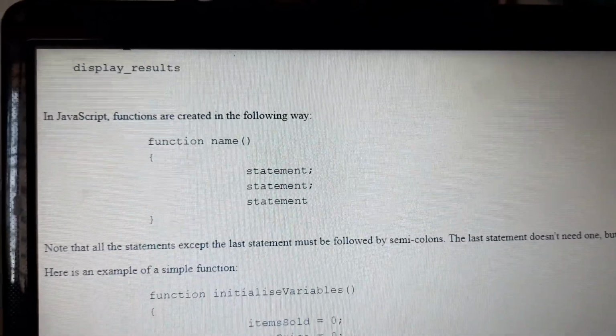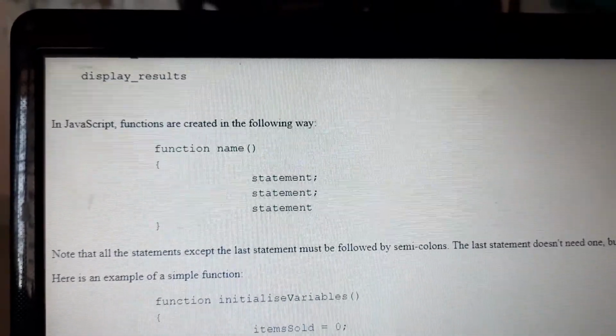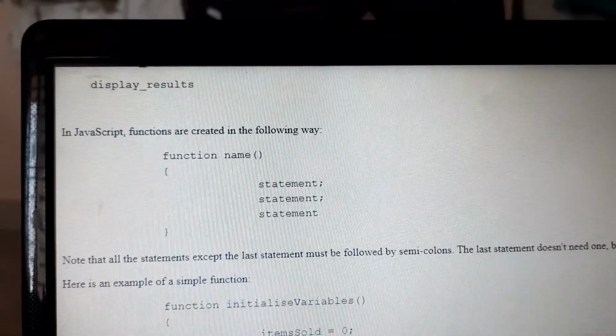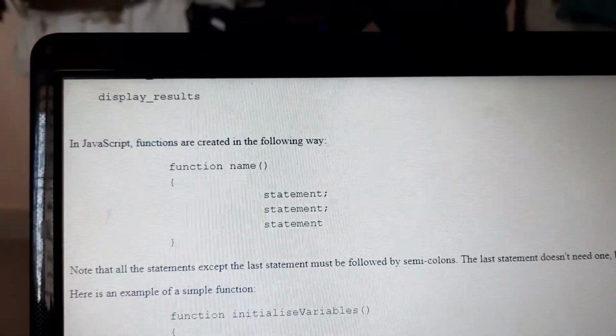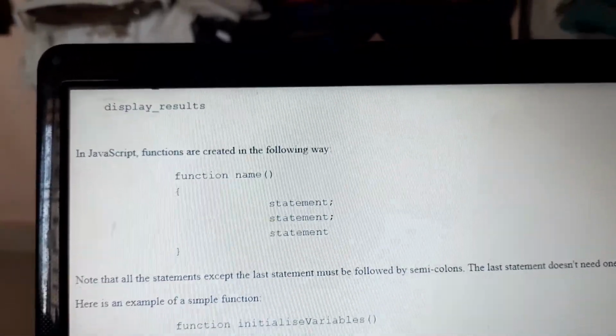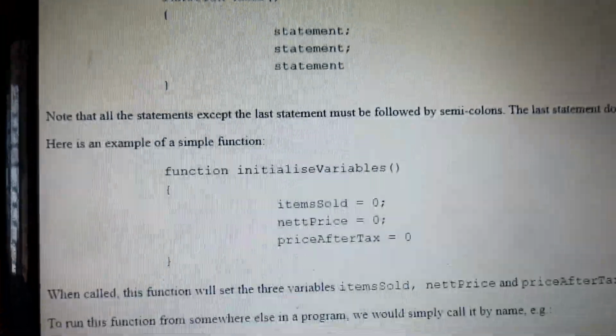The last statement doesn't need one. But if you do put a semicolon after the last statement, it won't cause any problem. So here is an example of a simple function.